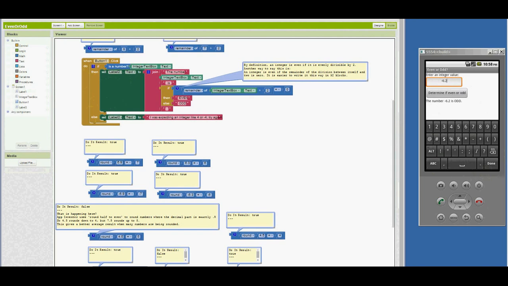As said earlier, the test for even or odd requires that the number be an integer. So we need to prevent the user from entering anything but integer values. Fortunately, there's an easy way to do this by using the math round block. In App Inventor, the math round block works as you would expect for most decimal values. Let's look at some examples.